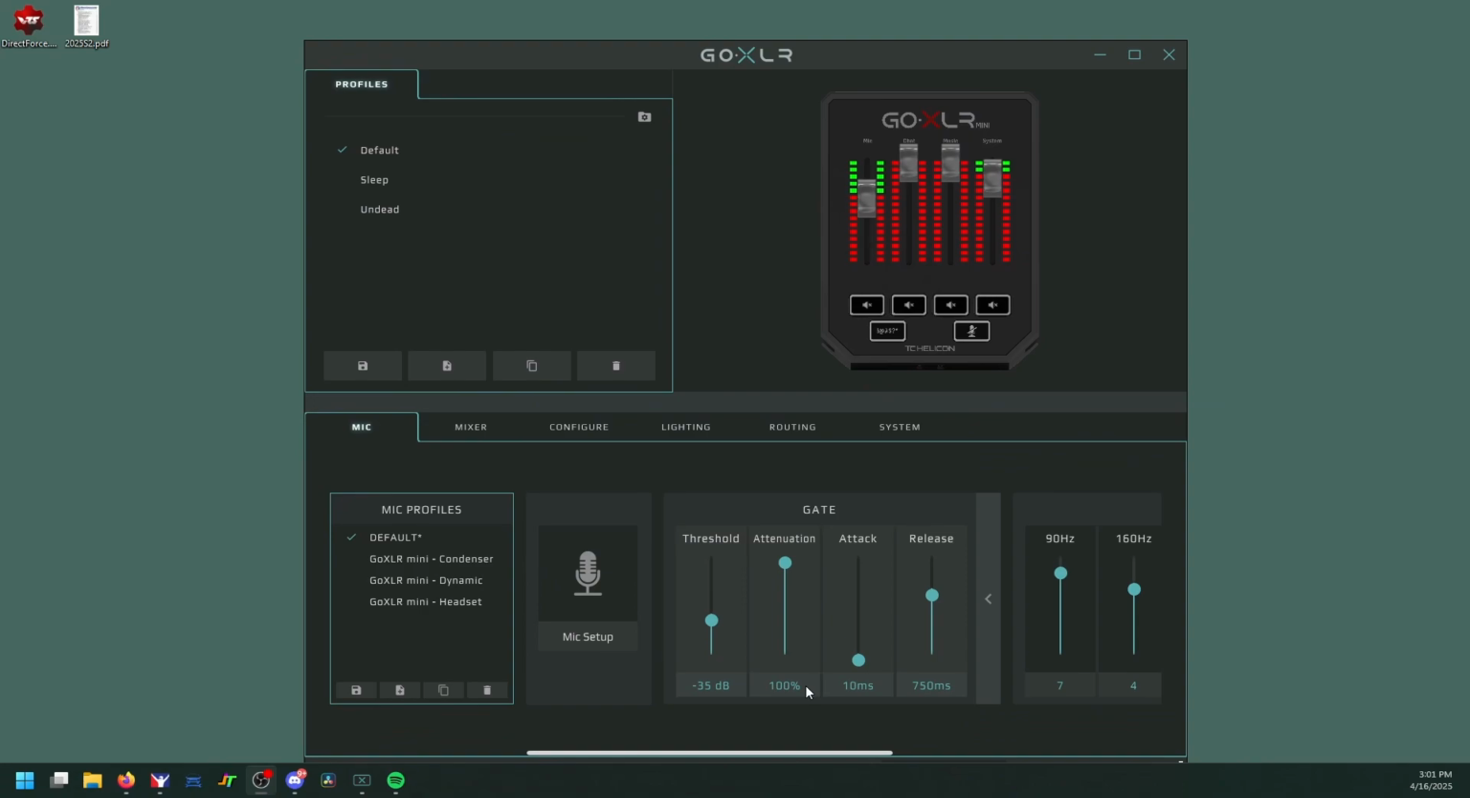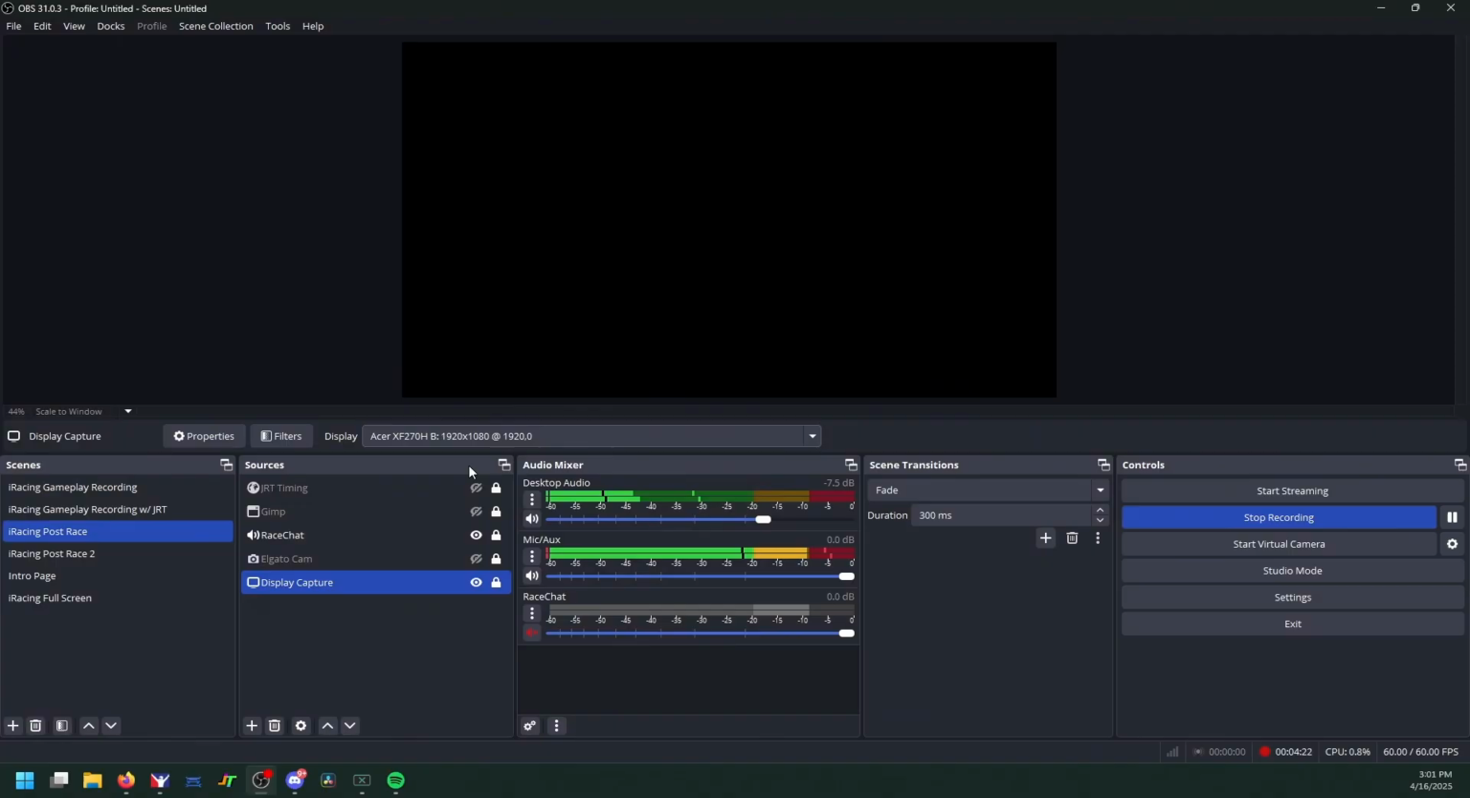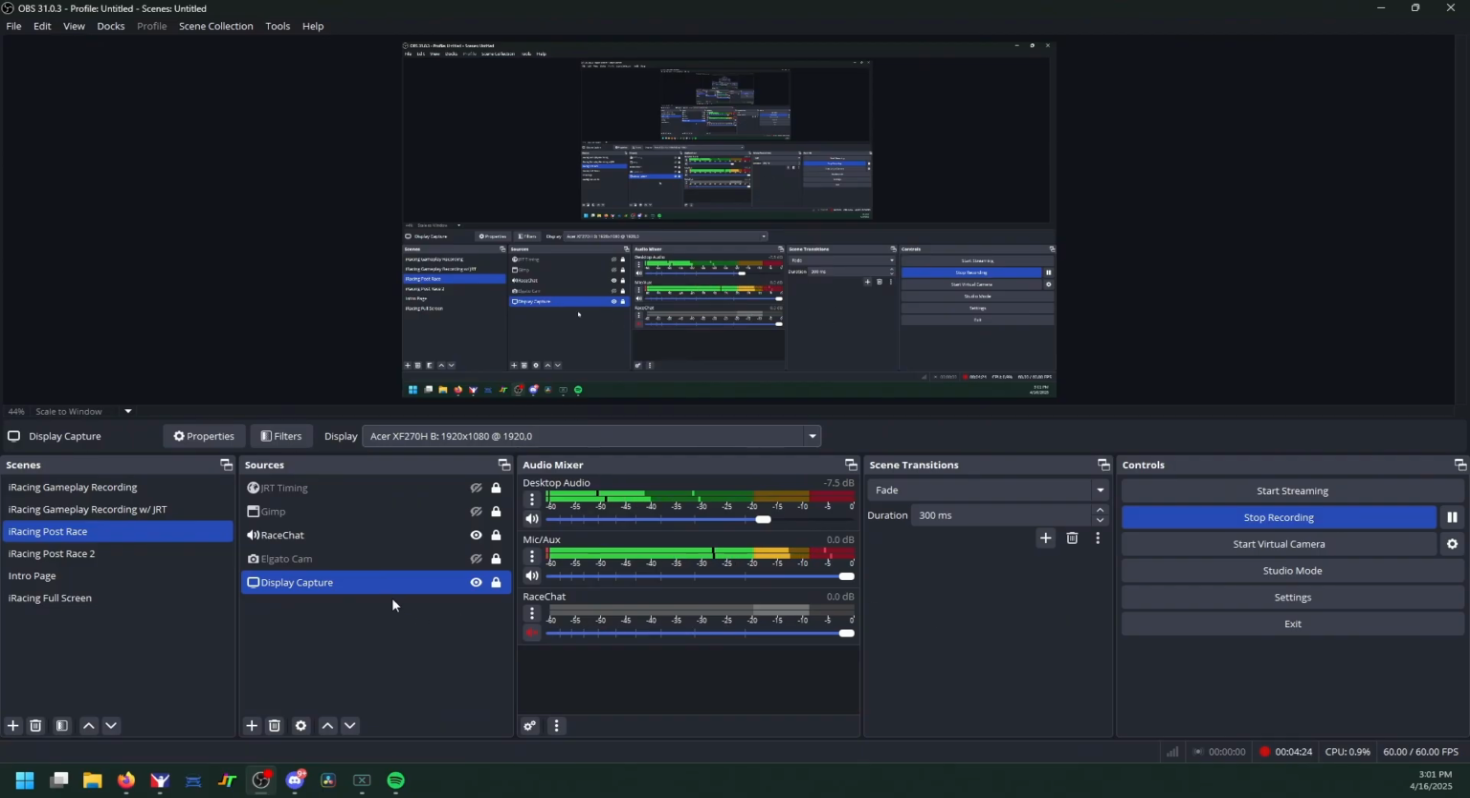I just had the ability to set it up in GoXLR so the noise gate works before it gets to OBS. So that's kind of the first thing you want to set up. Turn on your noise gate, and we're going to adjust that so it doesn't pick up your breathing. Let me switch back over here to the main monitor. So that's what you're going to look for there.